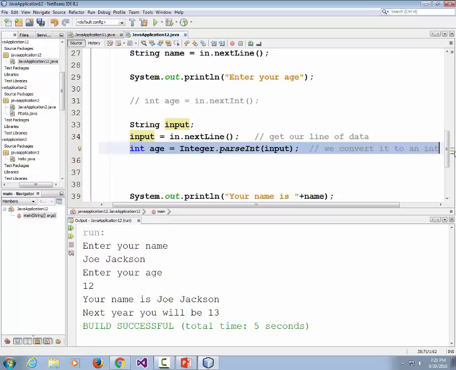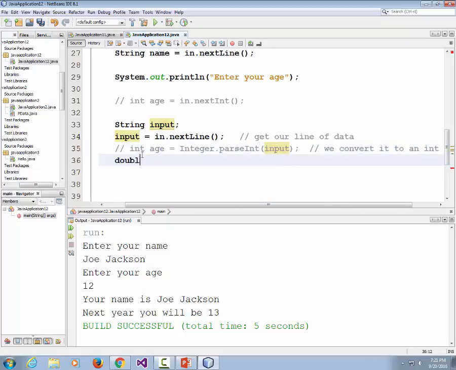If you want to read in a double rather than an int, then you use Double.parseDouble rather than Integer.parseInt. I'll comment that out, and we'll read in a double instead. Double age is equal to Integer.parse. Excuse me, we're not going to use Integer.parseInt. We're going to use Double.parseDouble, and we're going to pass in our input like that.